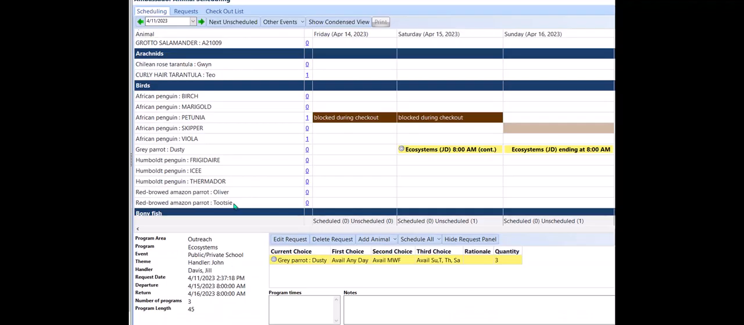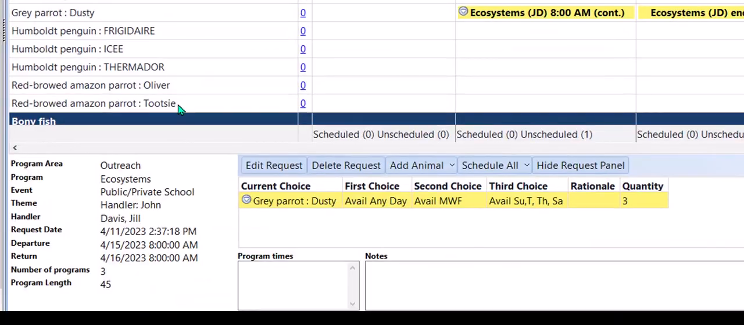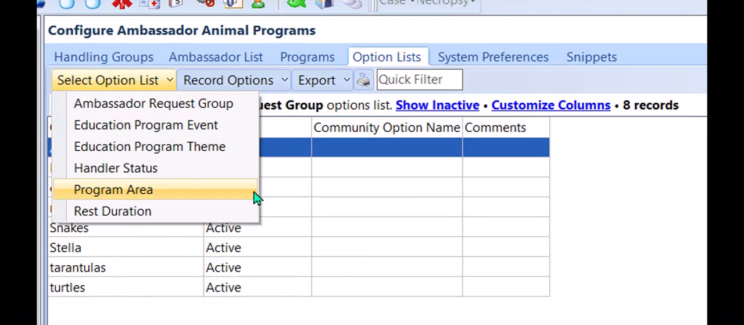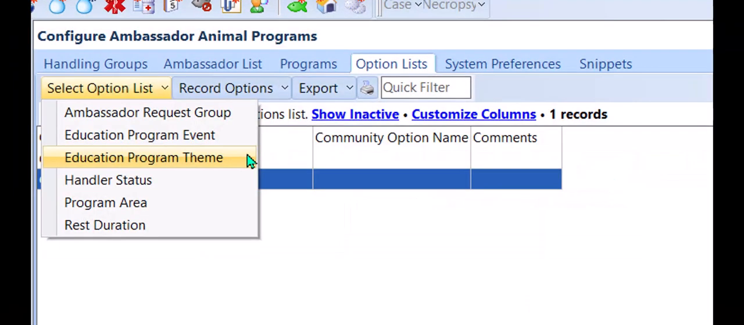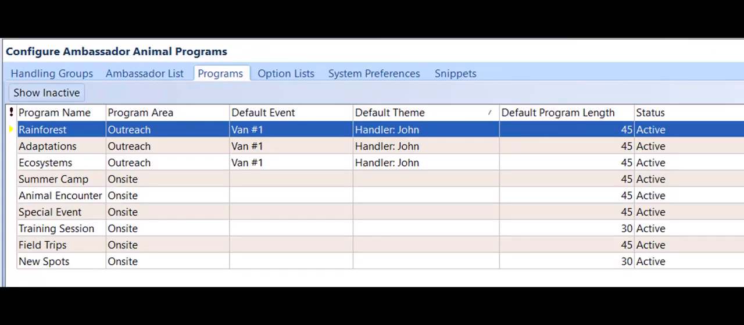These categories are currently used to make the best selection of animals for scheduling and aren't stored for reporting purposes yet. Start with Option List for program area and insert general items for selection, such as on-site or off-site education areas. If you would like to include the optional event and theme items, create items for these option lists. Now go to the Programs tab and insert program names. Indicate the program area and type and optional defaults for event, theme, duration, and animals.